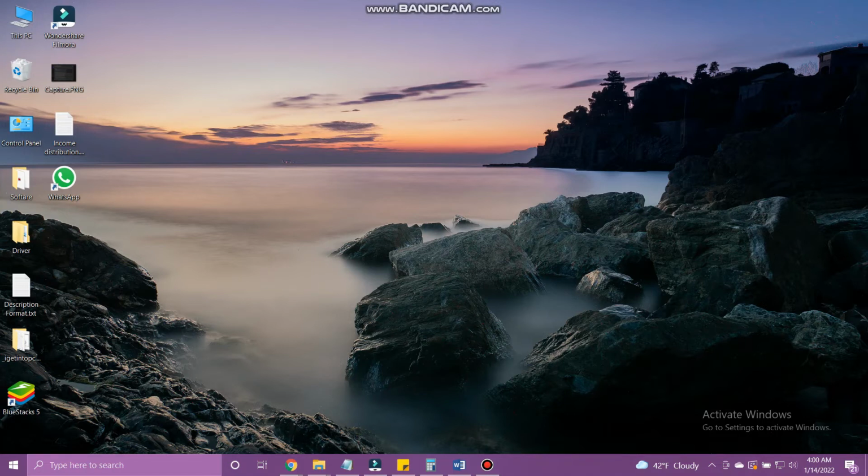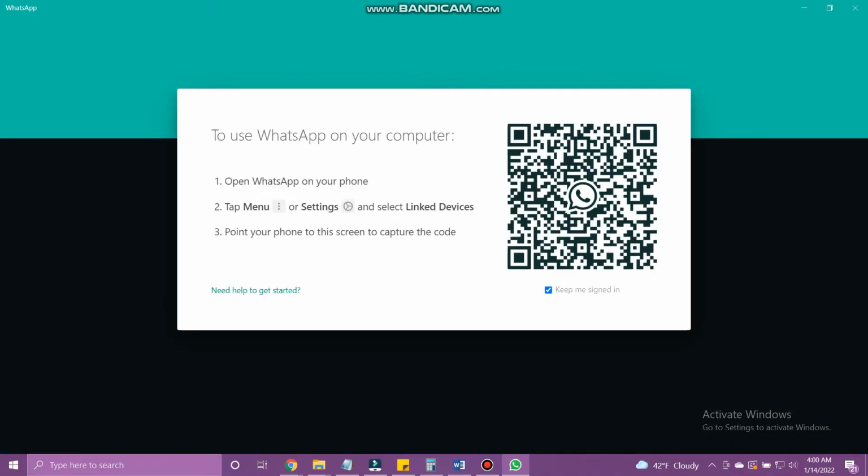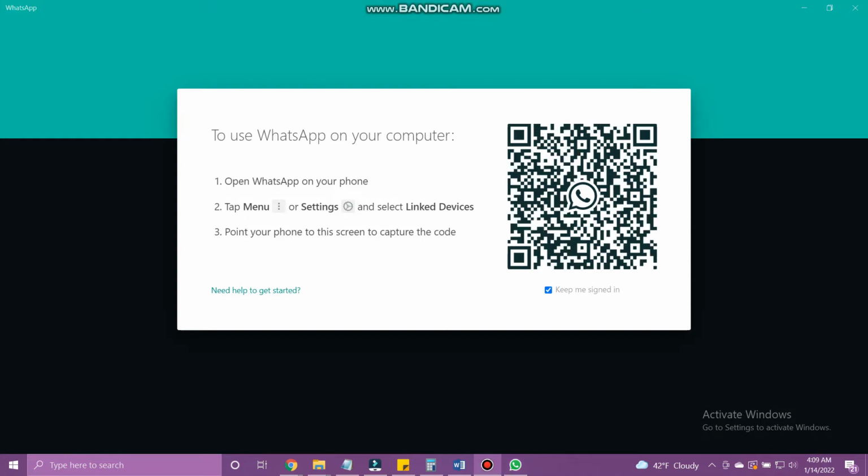At first, open WhatsApp on your PC. You will be able to see the QR code. You can use this to sign in. Let me show you how.